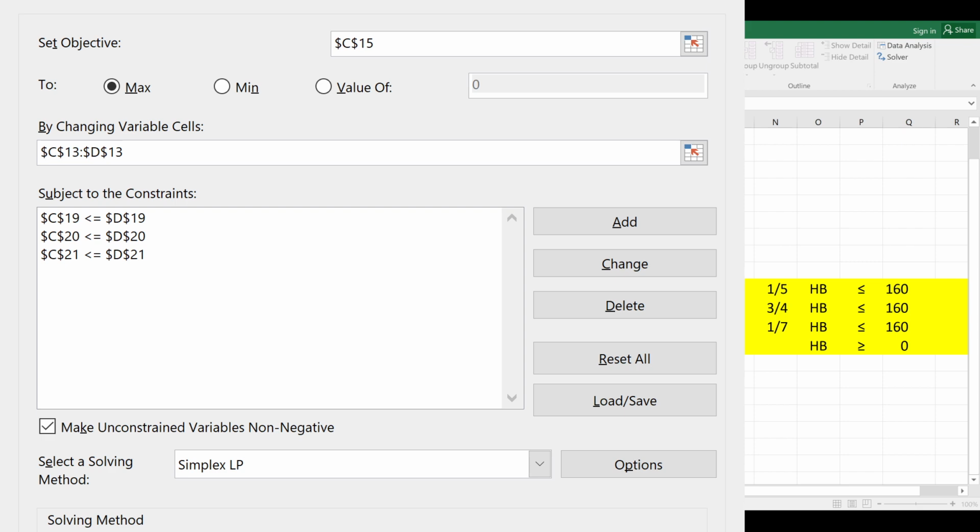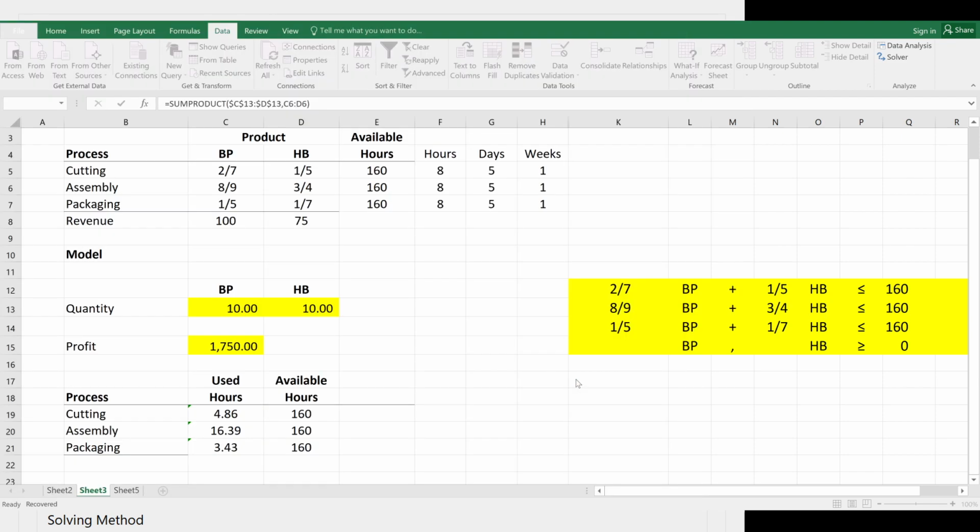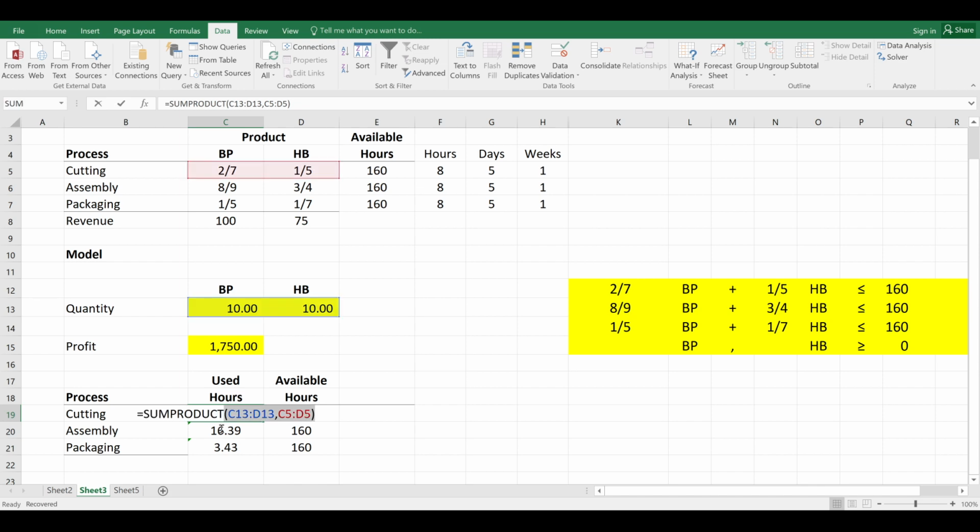Yeah, I noticed I forgot to switch to the Excel spreadsheet. Sige, I'll repeat the process. Sorry for the confusion. Okay, let me go back. So let me delete the hours used. I'll start again in the model section.